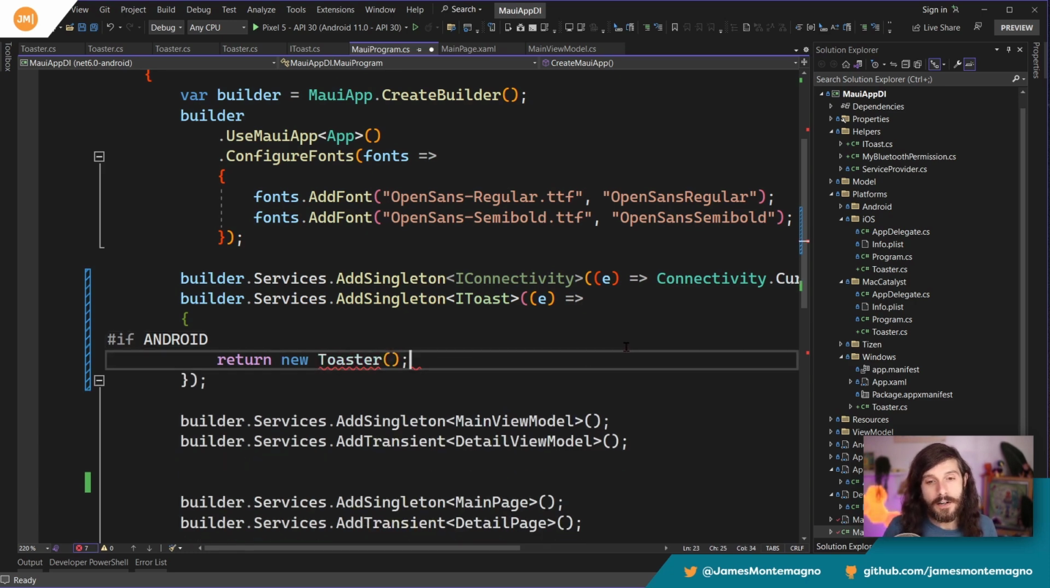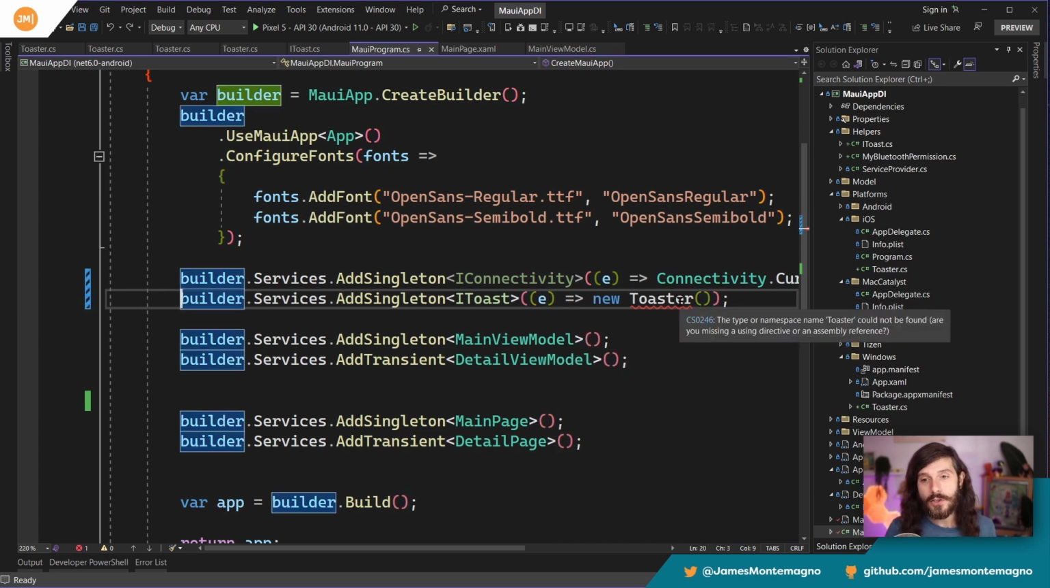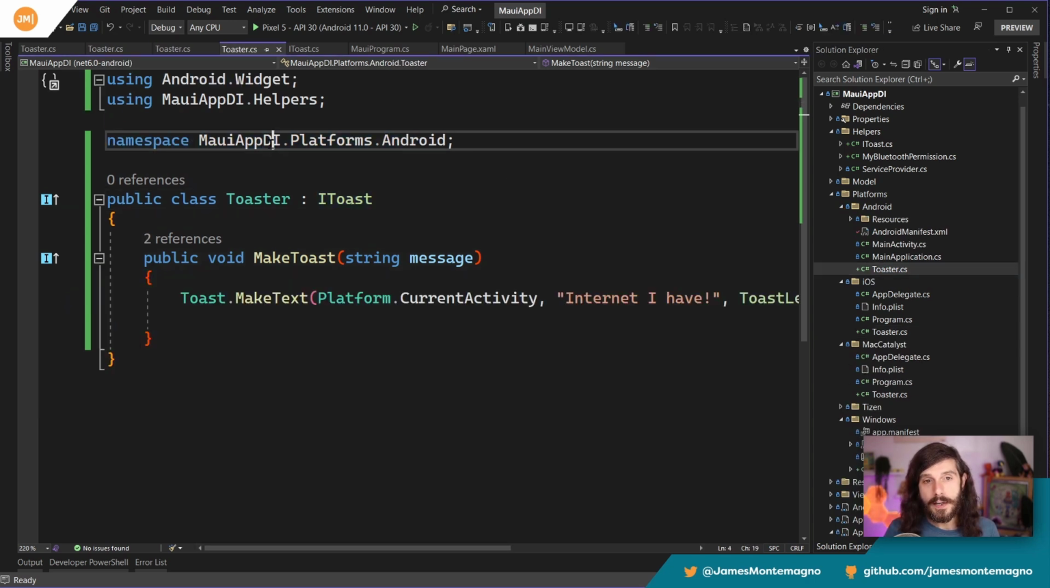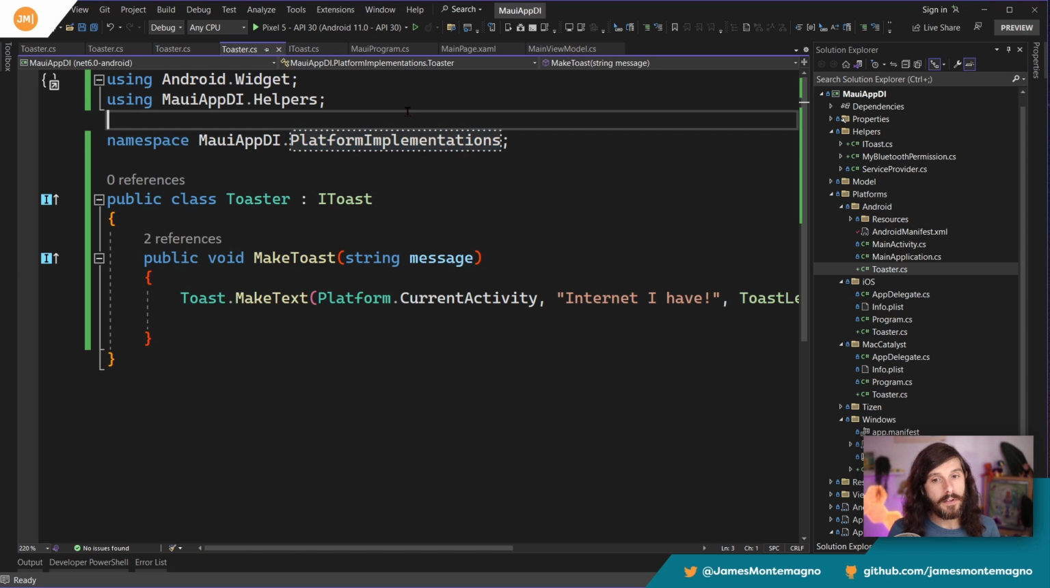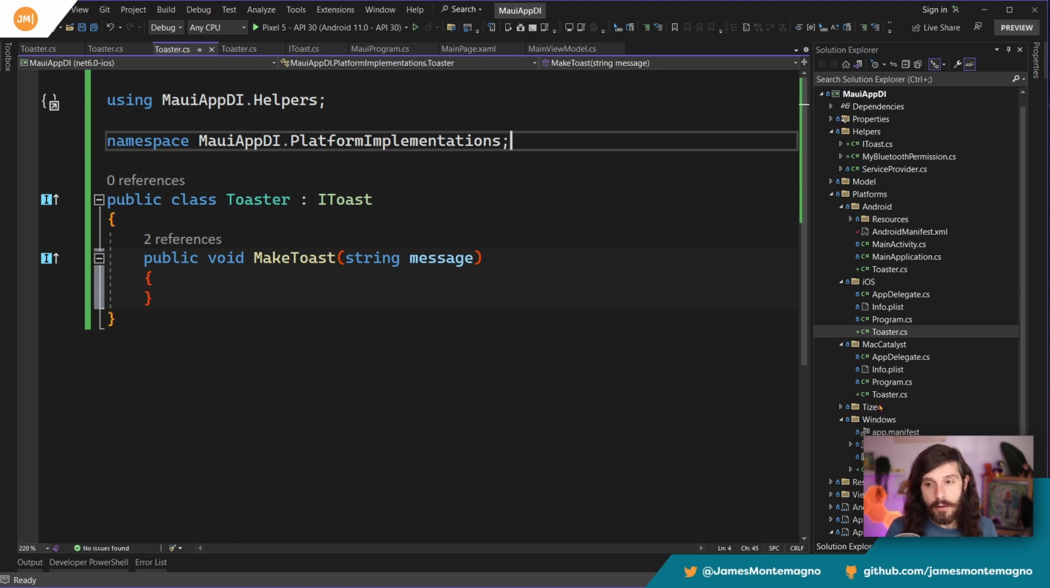True. So that's where namespaces come in, to be honest with you. Instead of having to do conditional compilation, we want to keep this toaster here and new it up. So how do we make sure that these are available everywhere? Well, if you remember back in our toaster classes inside of Android and iOS, this created a namespace called MAUIApp.DI.Platforms.Android. So what if I just did MAUIApp.DI.PlatformImplementations, for example? And what if I use that exact same namespace in all of them? This kind of makes sense.